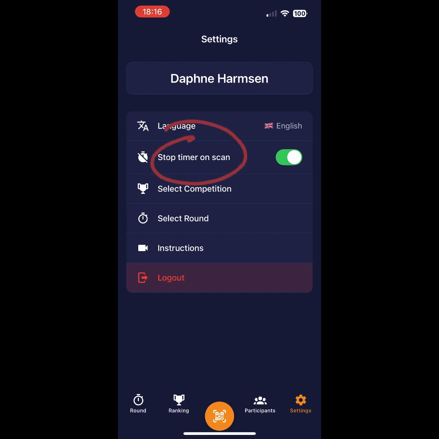Stop time after scan can be turned on and off. If it is switched on, the time will stop as soon as you scan a QR code. In our test run, we found out that this can be quite tricky, because sometimes you pass a QR code and accidentally stop the time. Therefore, my recommendation is not to enable it.